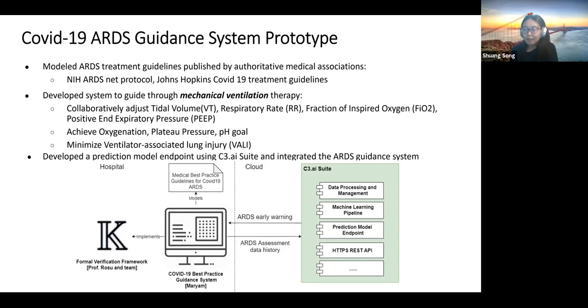By adjusting these 4 main settings, physicians need to reach 3 interdependent goals. Each of these can be influenced by several of the setting variables. In the meanwhile of increasing ventilation efficacy, physicians should also minimize ventilator-associated lung injuries. Mechanical ventilation is a complex treatment process, and our guidance system is designed to assist physicians to better adhere to the guidelines.